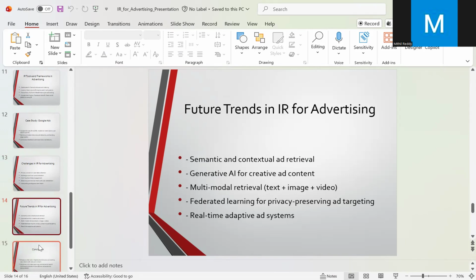Looking to the future, several trends are shaping the next generation of IR in advertising. First, semantic and contextual ad retrieval, where models truly understand meaning instead of relying only on keywords. And second, generative AI, systems that can automatically create ad content such as headlines or product descriptions based on user intent. Third, multimodal retrieval, where ads are matched using not only text but also images and videos. Fourth, federated learning, which allows AI models to learn from user data without directly storing it, improving privacy. And finally, real time adaptive systems, which adjust ad rankings instantly based on user reactions or changing trends. These advances will make advertising smarter, faster, and more privacy friendly.